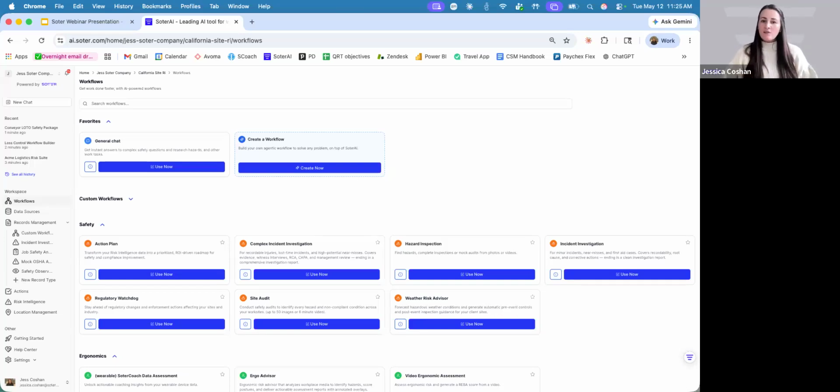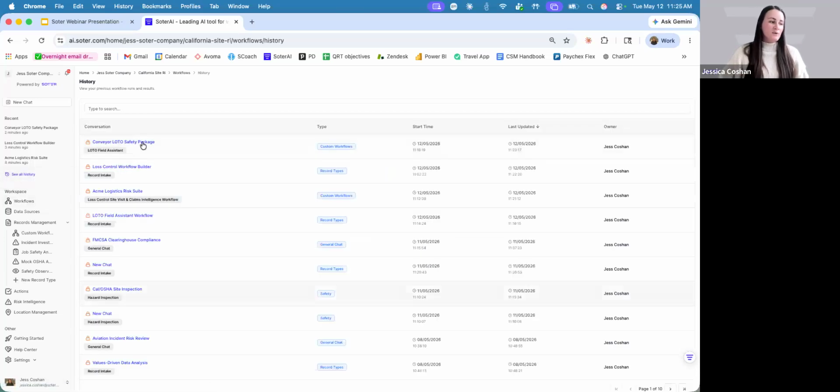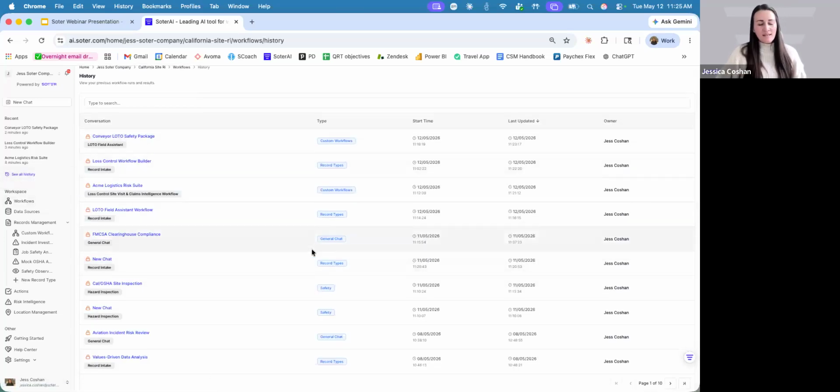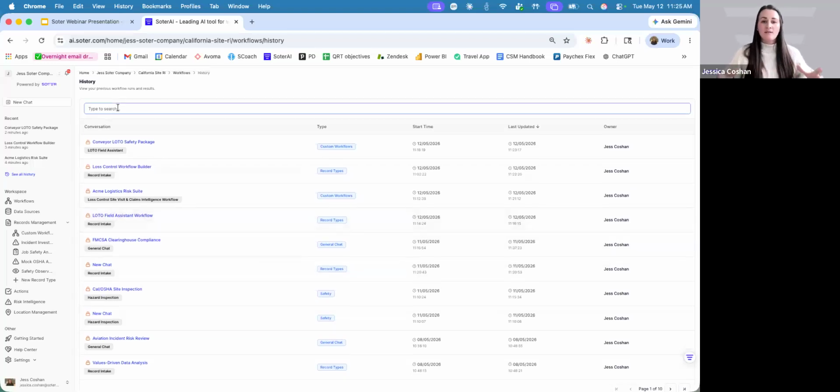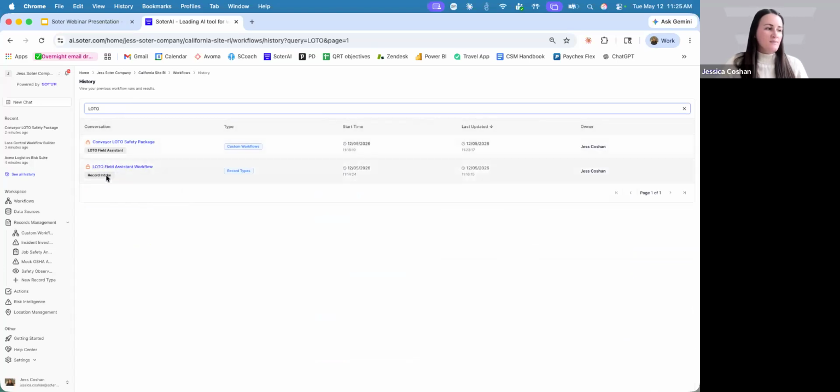There's a few ways that you could do this because I know that when you go to your history, you see this full history and it's not the cleanest UI. We are cleaning this up, so we are making it a lot easier to filter and find information. There is a way that you can search. So, say if you've got a few of these lockout tagout field assistant workflows run, you could just type in Lotto or lockout tagout, and then you'll see all of those relevant workflows that you've done.